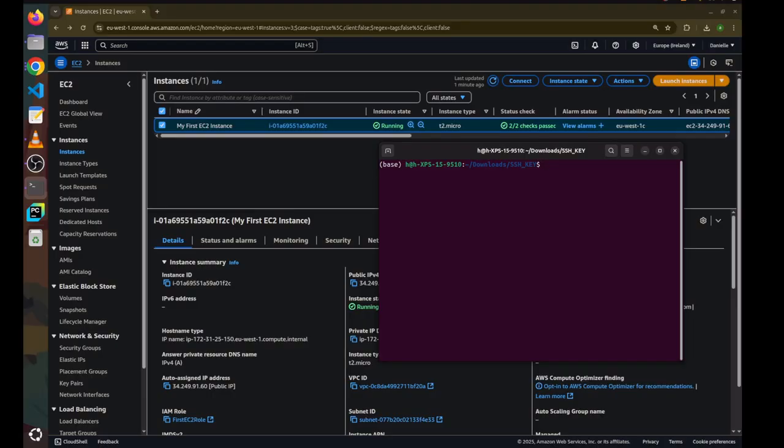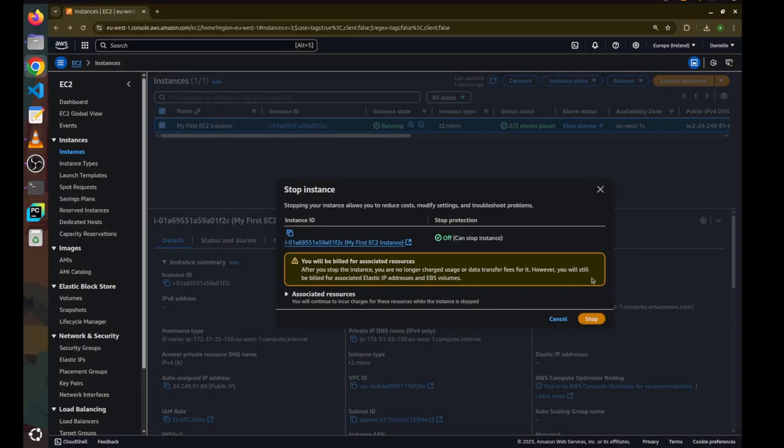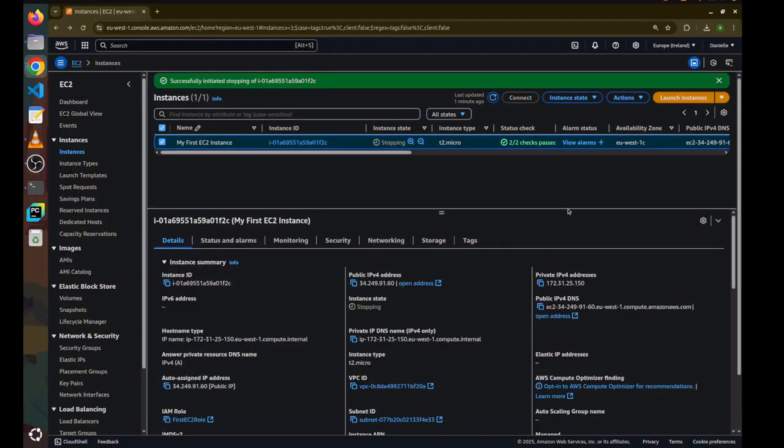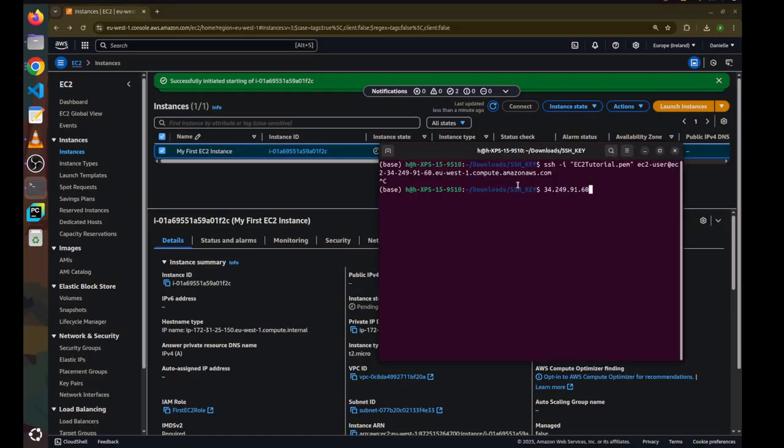Now, let's examine how our instance behaves when we start, stop, and restart it. First, I will initiate the process to stop our instance. It appears we might need to observe the IPv4 address for reference, so let's keep it handy on our screen. As we proceed, my instance has now stopped.